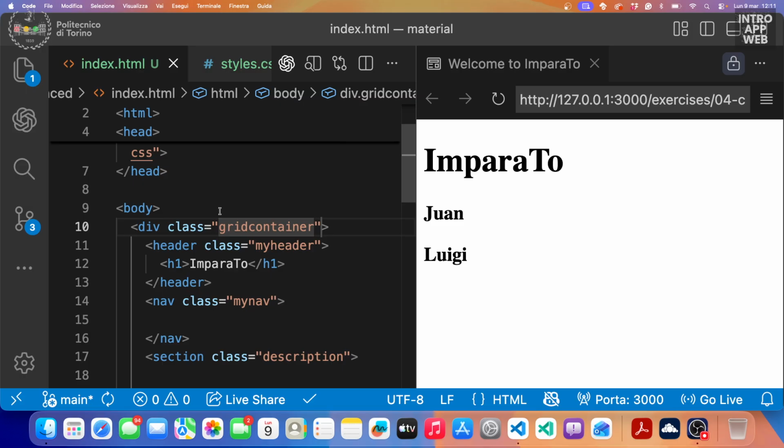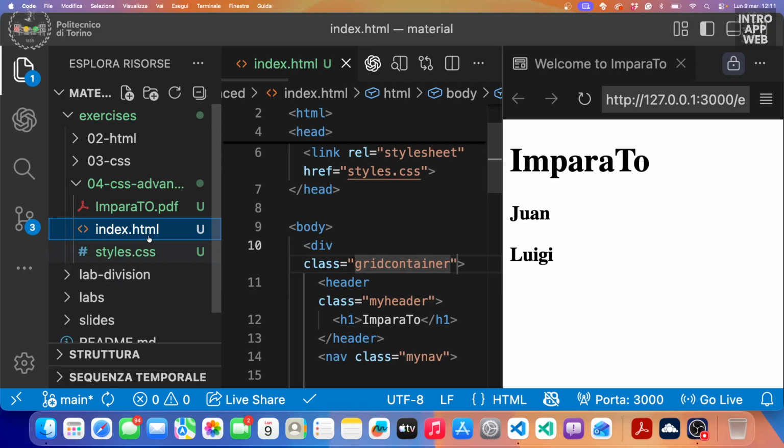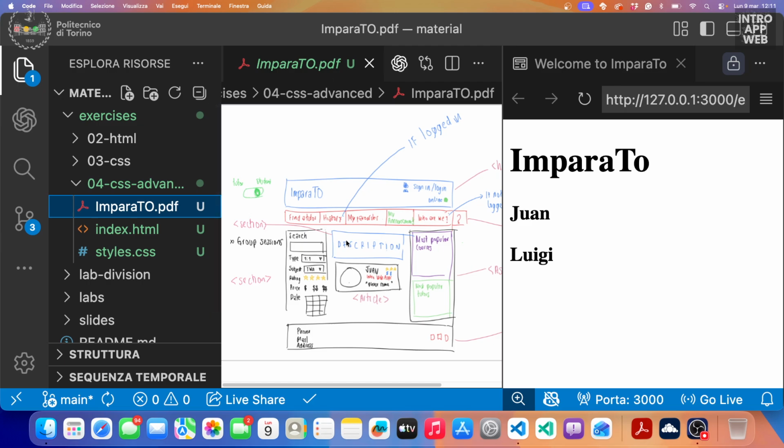Yep. Why should we use grid instead of flexboxes? We don't have to, it's our choice, but it depends on how we visualize the general structure and how we think we can deal with it. So in this case, for instance, based on the drawing, somehow we can identify that this one could be more easily achieved by using grid. But also with Flexbox, it would be an option.